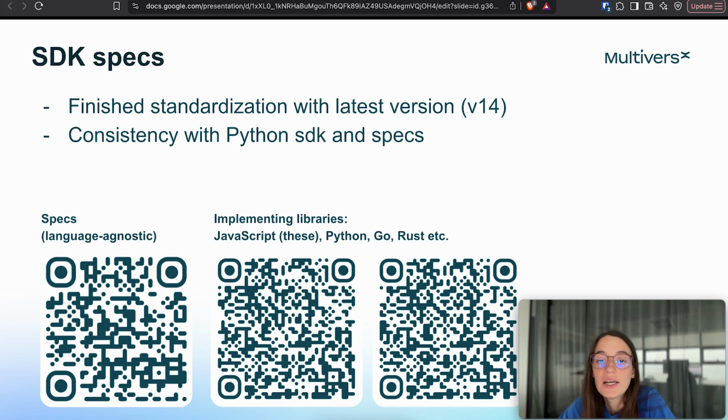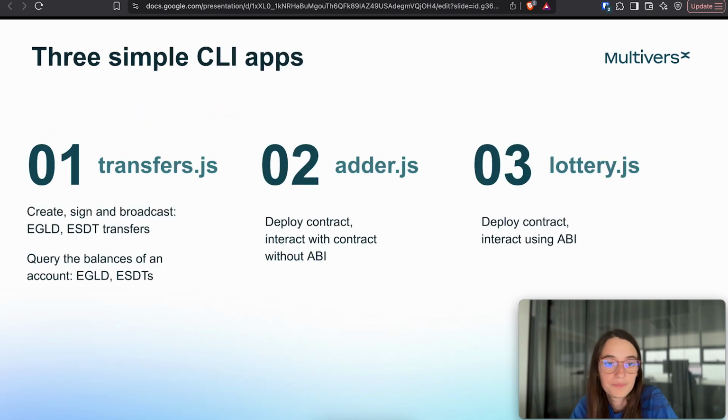Okay, with the last version, the V14, we finished the standardization, so now the specs are finalized and you can check them. They are language agnostic. We also implemented the specs on Python, so now the JavaScript and Python SDKs are consistent, and you can check the cookbooks for JavaScript and Python following the last two QRs. With this final release, we also introduced entry points, and you will see they are so easy to use. It is so easy now to create transactions and broadcast them.